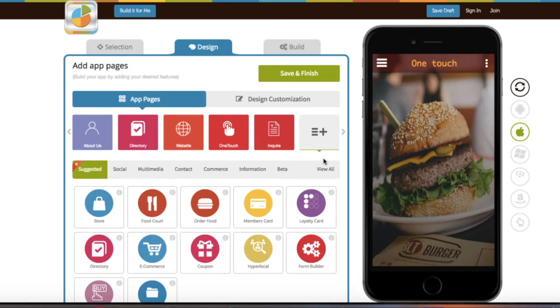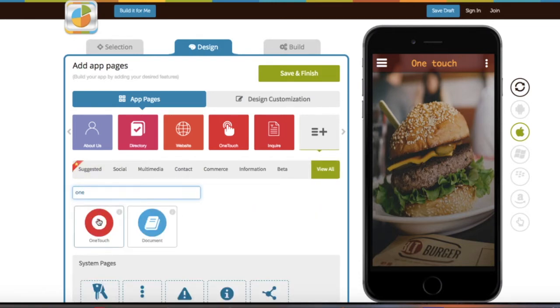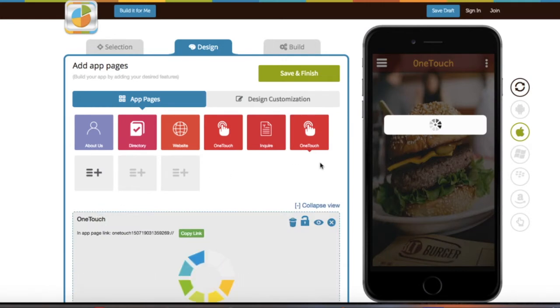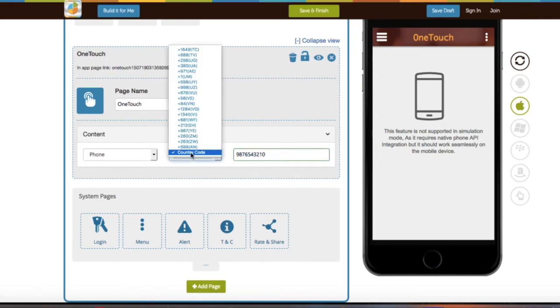First of all, add Onetouch page into your app. You can enable Onetouch phone call service by providing your phone number and country code. So once app users tap on Onetouch page, it will initiate a call to your number.